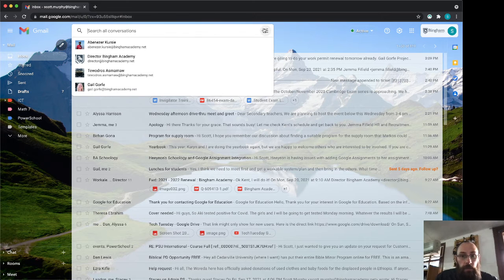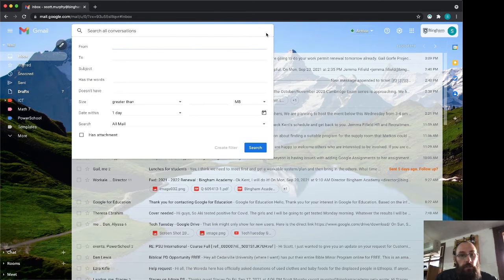If you want to get more advanced, you can click on this little icon here. It'll open advanced search. So you can search who it was sent from, who it was sent to. Maybe you remember what was in the subject, or it has some keywords, or what it doesn't have. So that can be a powerful search feature as well.